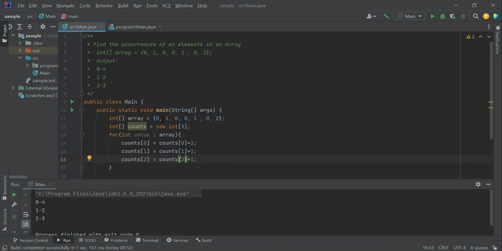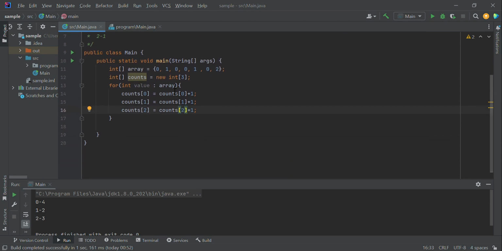So let's iterate this loop. Here I'm having zero, so the value is zero. I am incrementing the zeroth element. What is the count of zero? Initially it's zero, so zero plus one is one. Again iterating, now I'm getting value as one, the second element. So the value is one, and the count of one was previously zero. So zero plus one, count of one is now one.